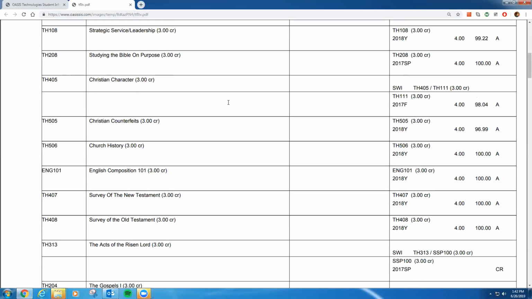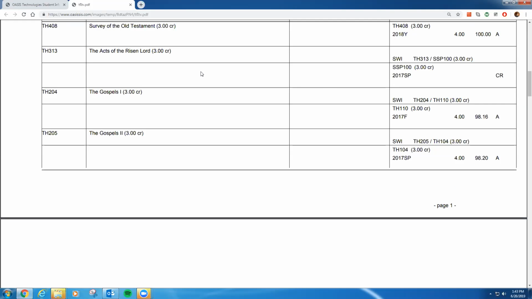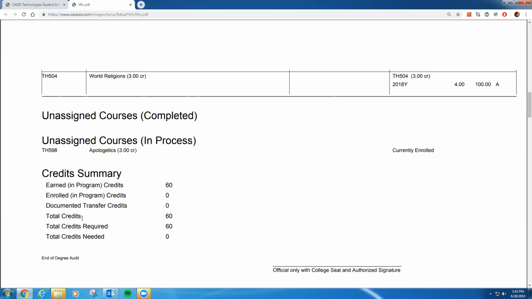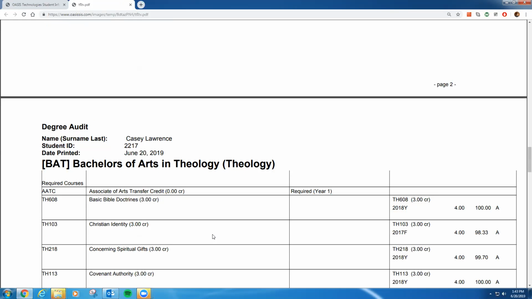in Theology. If you scroll down, you can see up here courses that have been taken, added, and then at the bottom you'll see that the total credits needed was 60. 60 have been completed, and you want the bottom number to be 0. If you keep scrolling, I want to show you something else.